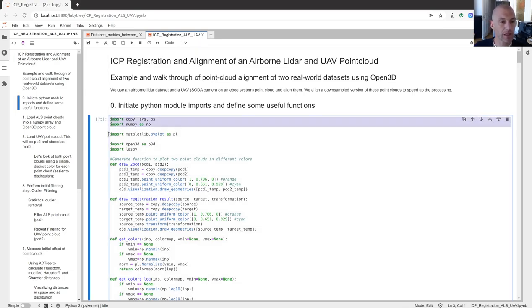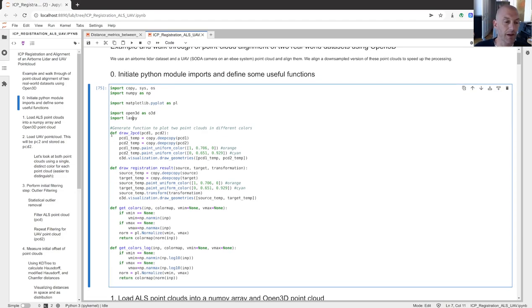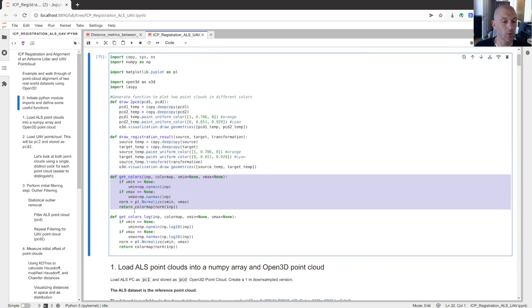Importing some things here in the beginning, the standard matplotlib, numpy, Open3D, and lastpy functions. Defining some functions that you are already somewhat familiar with. Here is a function that allows us to draw two point clouds with a uniform color. Again, orange and cyan are the colors. Defining a function that allows us to draw two point clouds, but also provide a rotation or transformation matrix that is given in the 4x4 form in the transformation. And I'm defining the getColors function that we used before in the visualization tutorial.